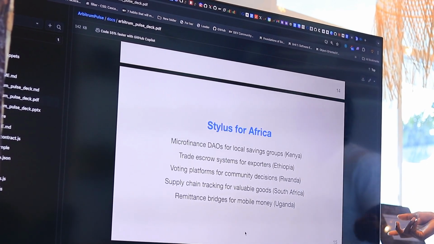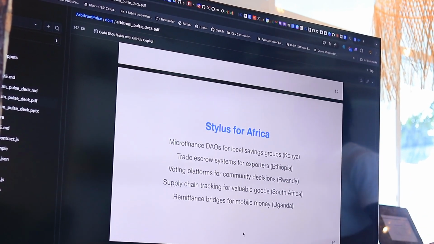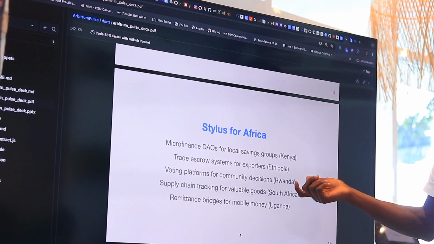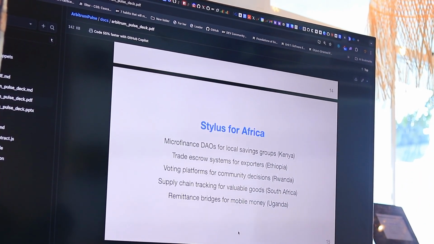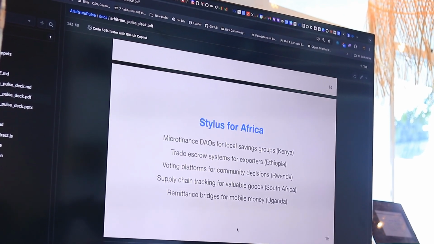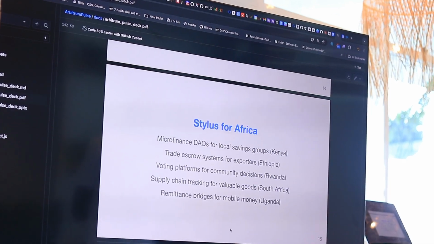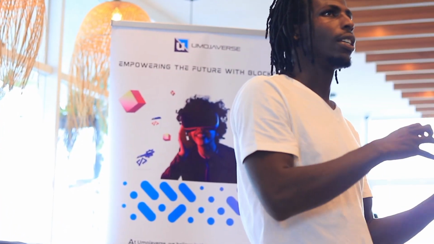Local savings group, Chama, it's very critical. Then trade escrow, exporters for Ethiopia. This elaborates how you have your coffee, you want to sell it, someone made an order, and money is released to the escrow. Until delivery, the money is going to be in the escrow. After successful delivery and validation, money is released to the farmer.